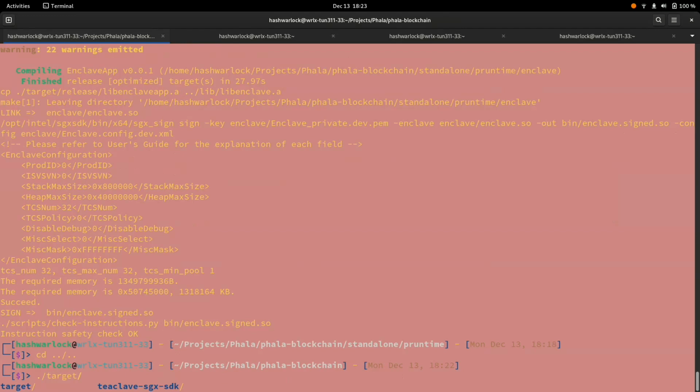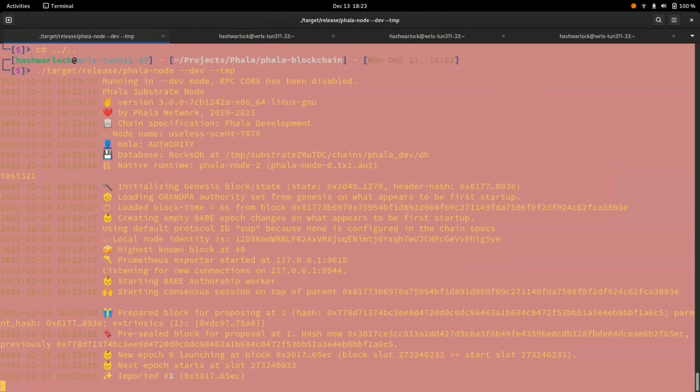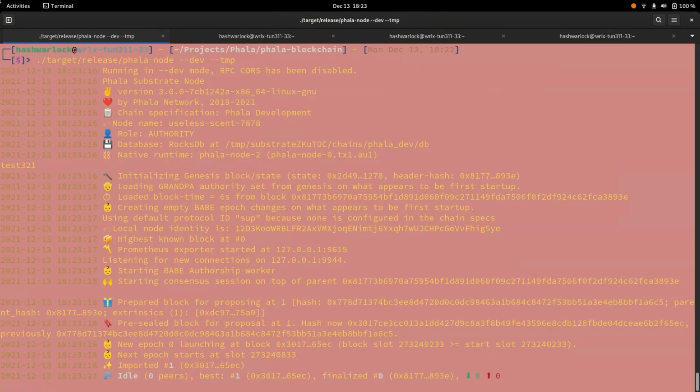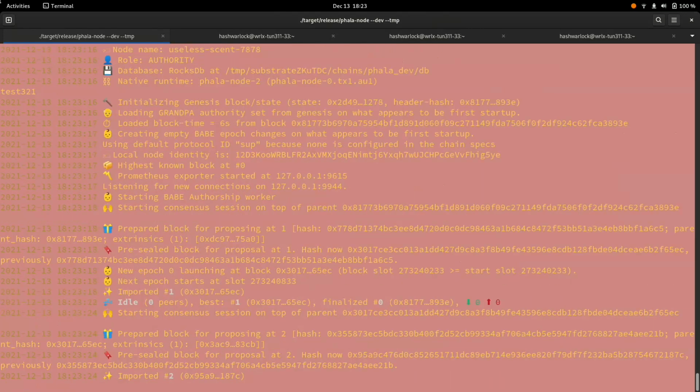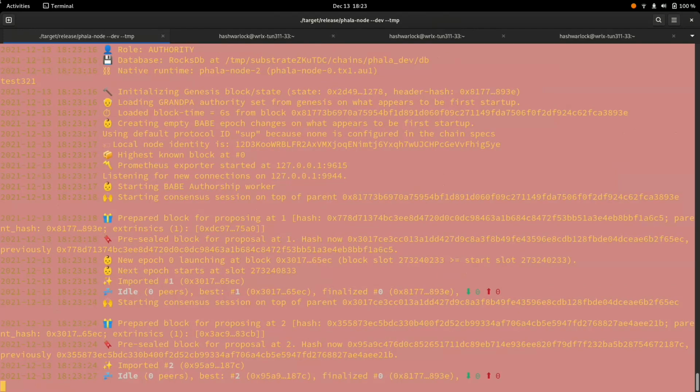And go into target. Release Phala Node --dev --temp. And then I'm going to go over to my next tab and then deploy the pRuntime. Here you can see we have some blocks being generated.